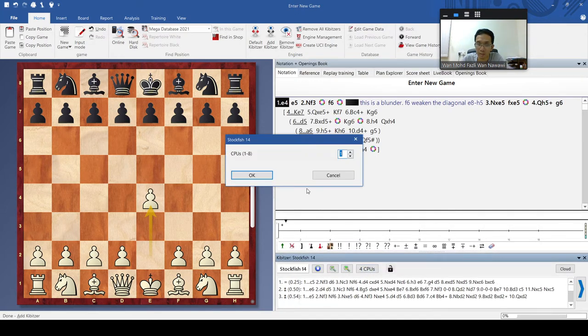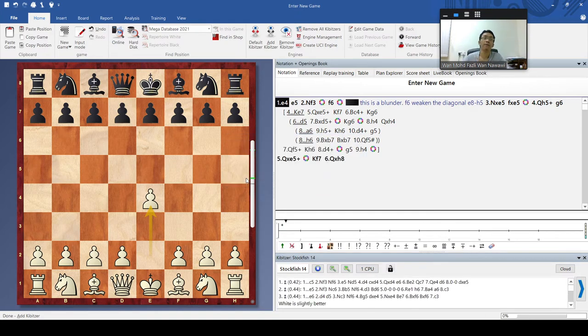So let's say I put just one CPU, because if you run any chess program on your computer, it really uses a lot of your CPU power, because it's counting. Stockfish, if you look here, is one of the top chess engines. When I say engine later on in the coaching, I hope you understand what I mean.